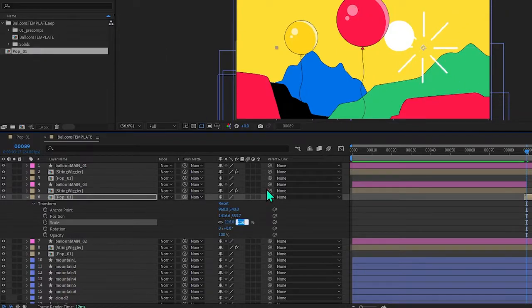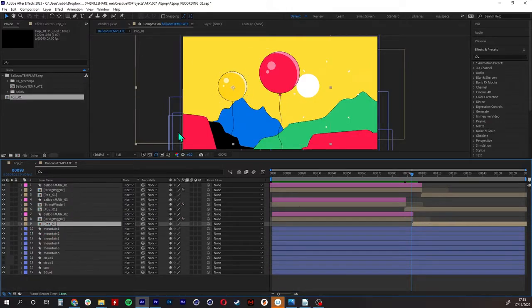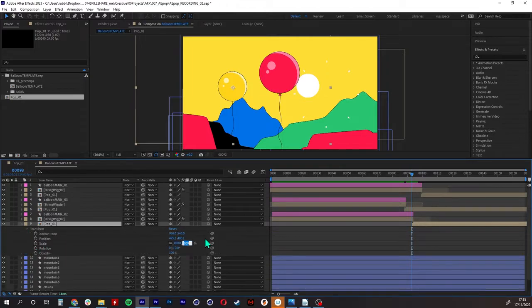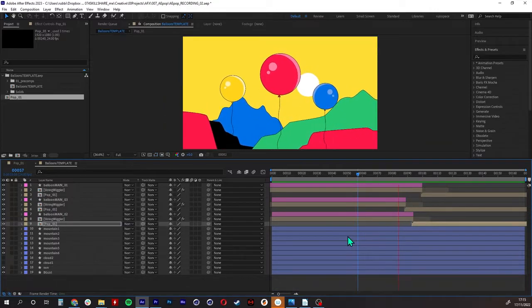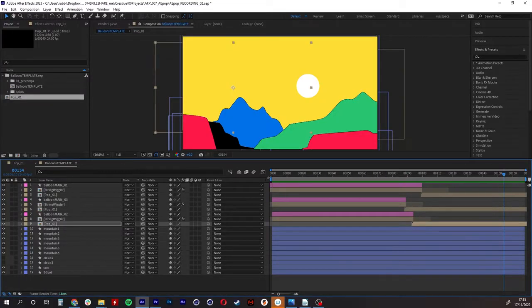So I'm going to go with something about 60%. See how that looks. Maybe a bit bigger than 60%, maybe 80%. Yeah, 80% looks good. So I'm going to close that. I'm going to open the one for the yellow one. And I think that can be about 80% as well. So let's have a look at that. Yeah, there we go. That's nice. Very nice.